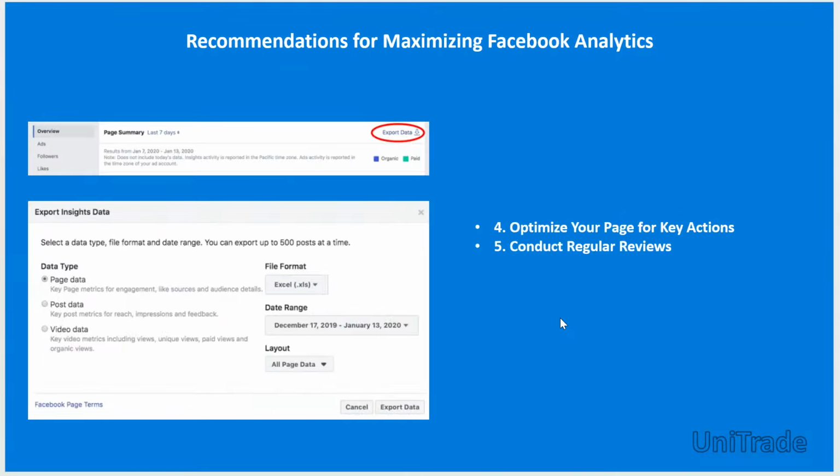4. Optimize your page for key actions. Facebook Page Insights reveals how users interact with your page. Ask yourself, do these actions align with your marketing goals? Identify the primary actions you want users to take, for example, clicking your website link or using the CTA button, and optimize your page's layout and content to guide them toward these objectives.